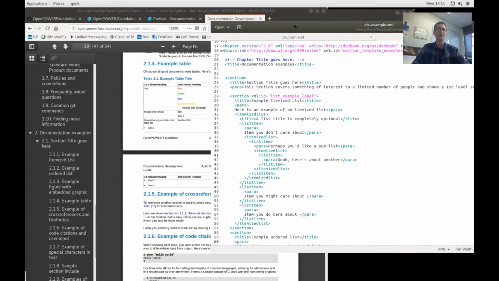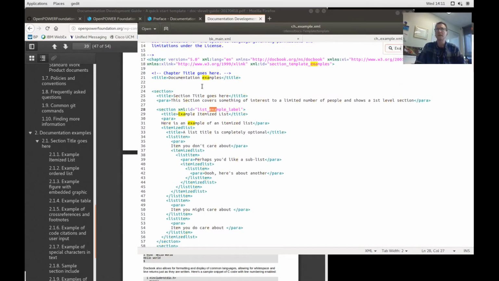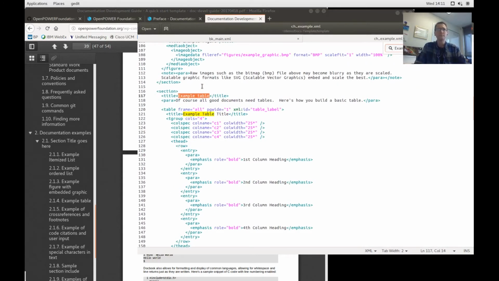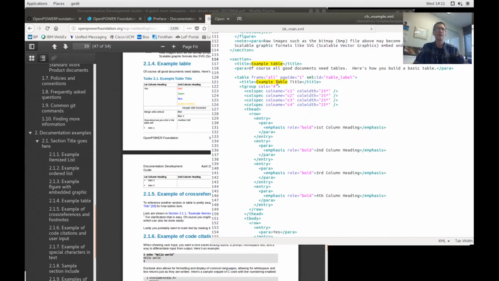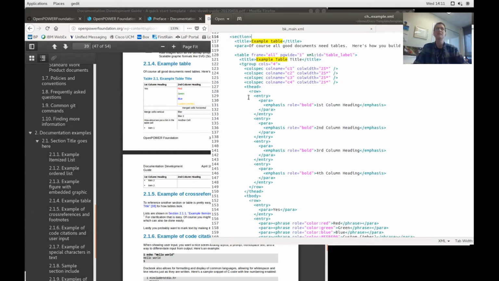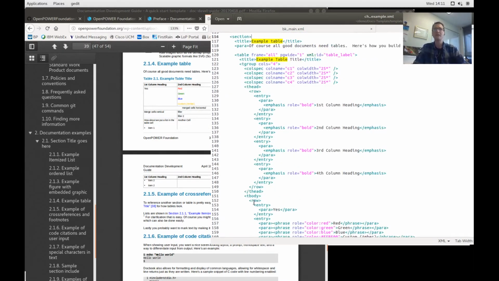In fact, let's just go down to the example table. We'll search for example table, and we can see this section. So to find something interesting, we go find the section title in the PDF, and then we can look at how to build a table. So there's a table tag, it has a title, it has table groups with column specifications, then there's a table heading with a row, table body with multiple rows. Each row has entries in it.